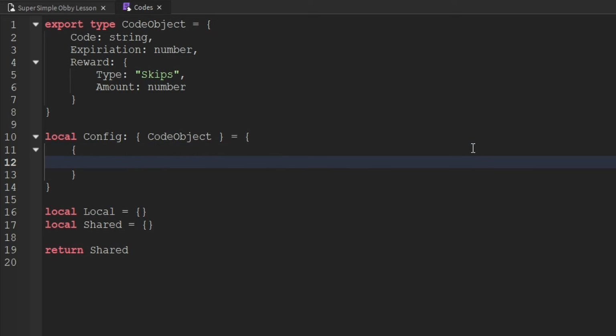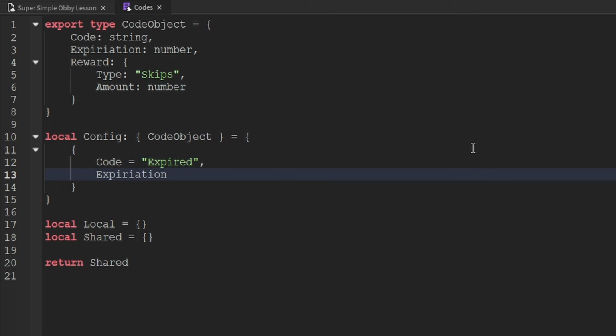First, we want to create a brand new table. Then we want to go ahead and specify the code property, which is going to be a string. I'm going to go ahead and call this code expired. Then I'll add a comma, and then I'll specify the expiration time. Now, technically, I can literally just set the expiration time to 0 because that's what the timestamps began at all the way back in, I think, 1970 or whenever these timestamps actually began. So we know that 0 is already expired.